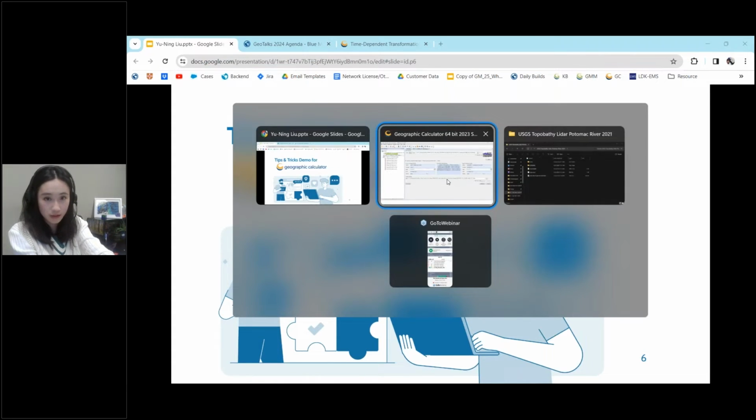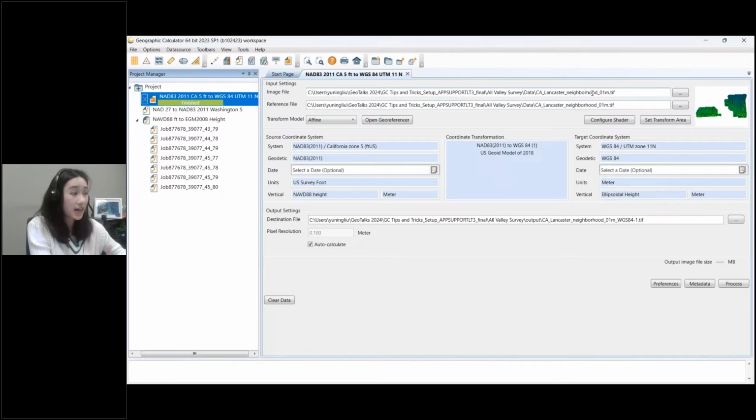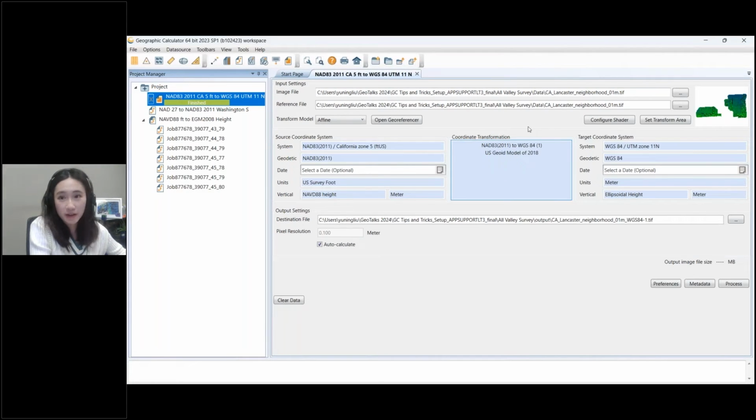As you can see in my software here, for my first job, the input data is a raster type. So I choose the raster transform job. I renamed it for reuse or for better recognition. But what I really do is just drag my image file as input, set up the source coordinate system as well as the target coordinate system, and select the appropriate horizontal transformation as well as the vertical transformation.